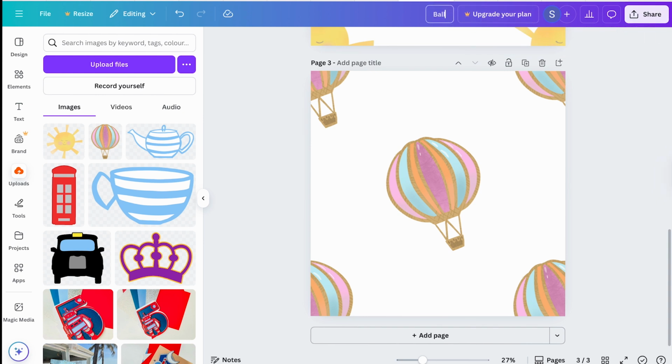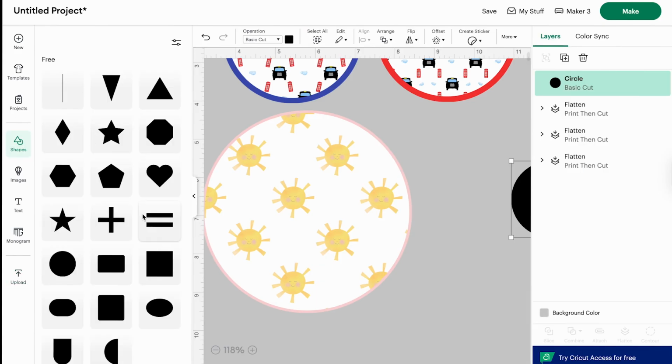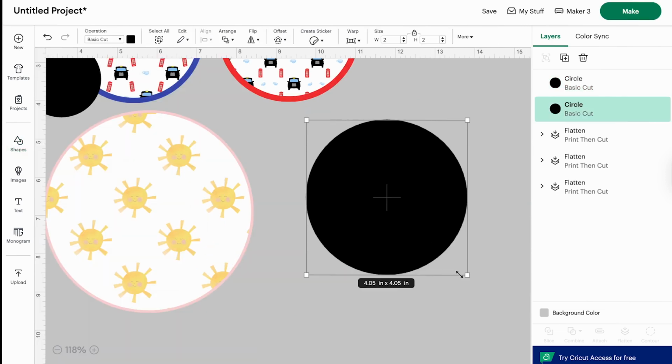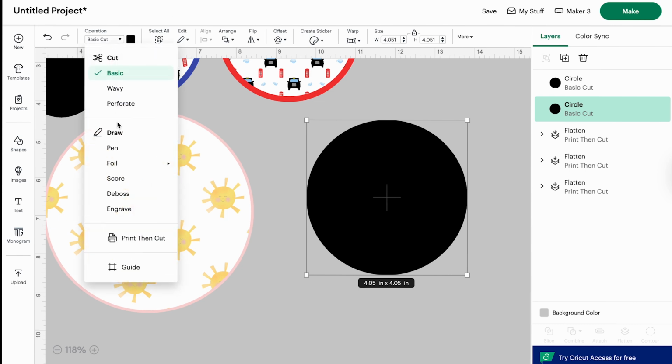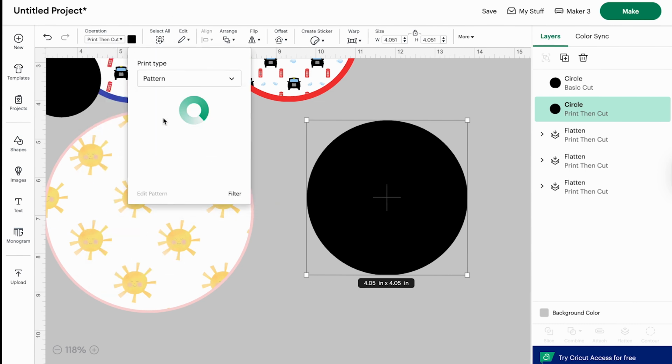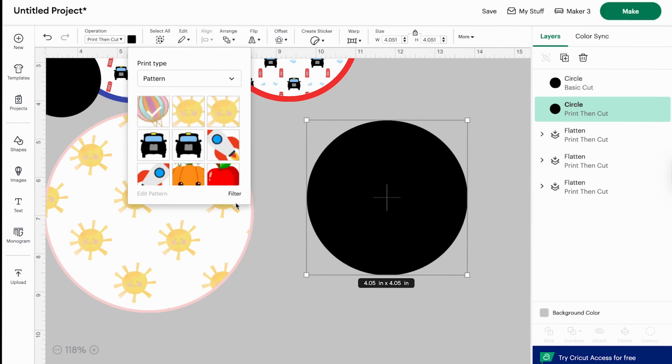And again, we're going to upload it to Cricut Design Space so that you can see. So again, add pattern, and I'm going to get another circle. I've got another circle there just for later. Go to the top and change it to print and cut. Go to the colour, click on that and click pattern, and there's our balloons.